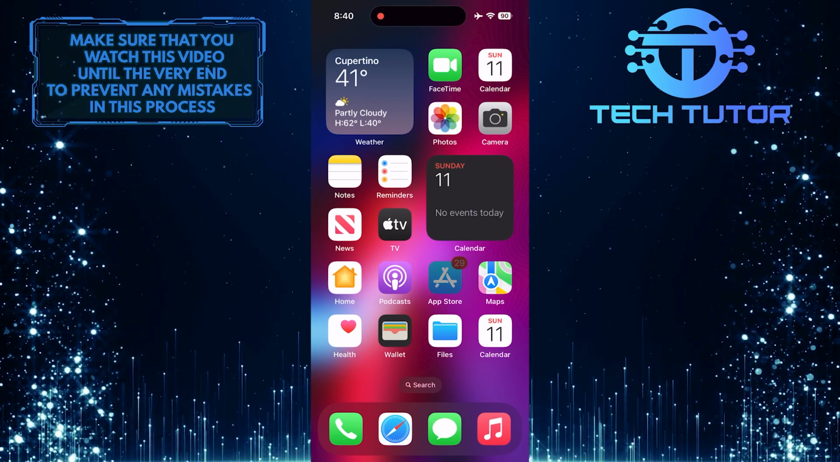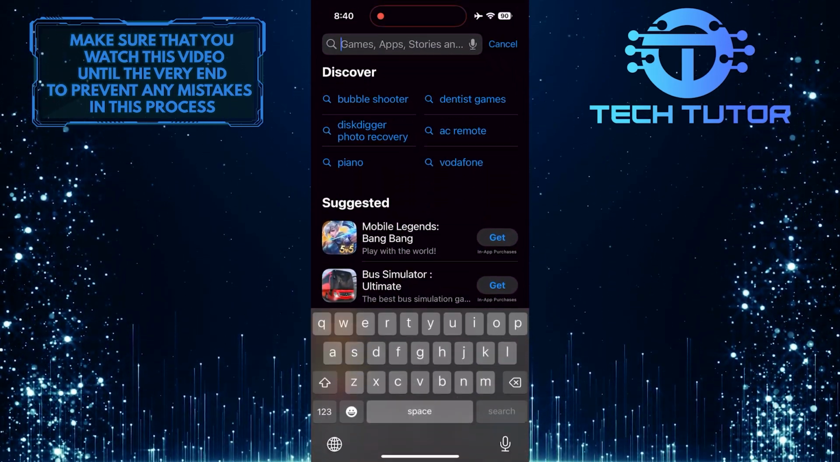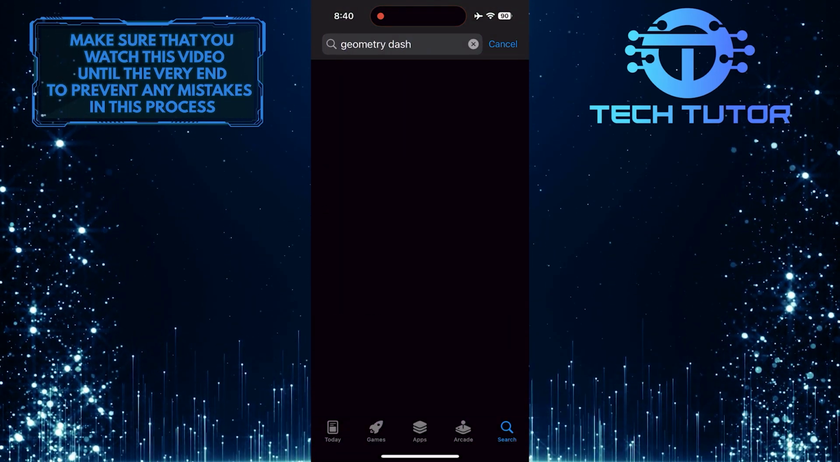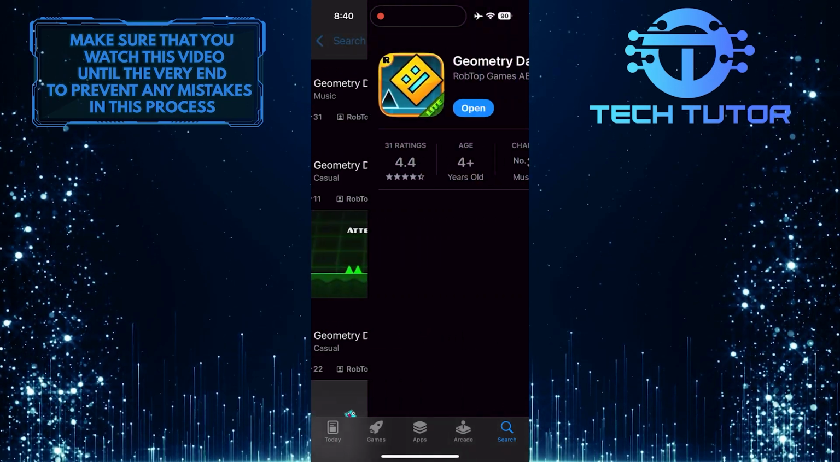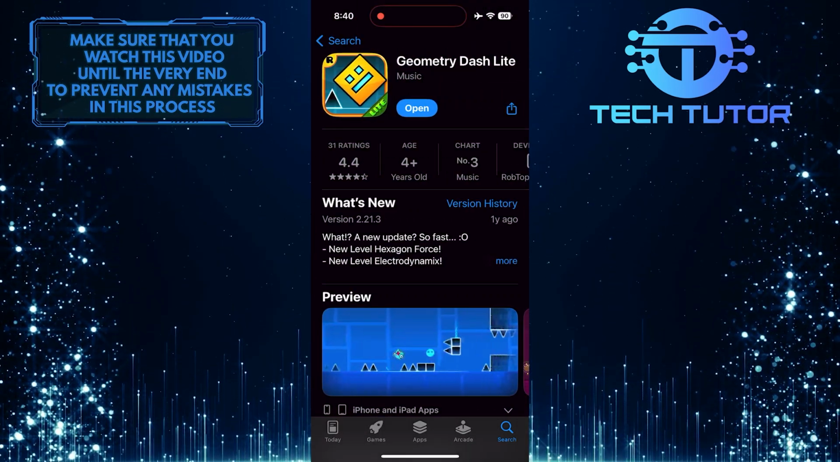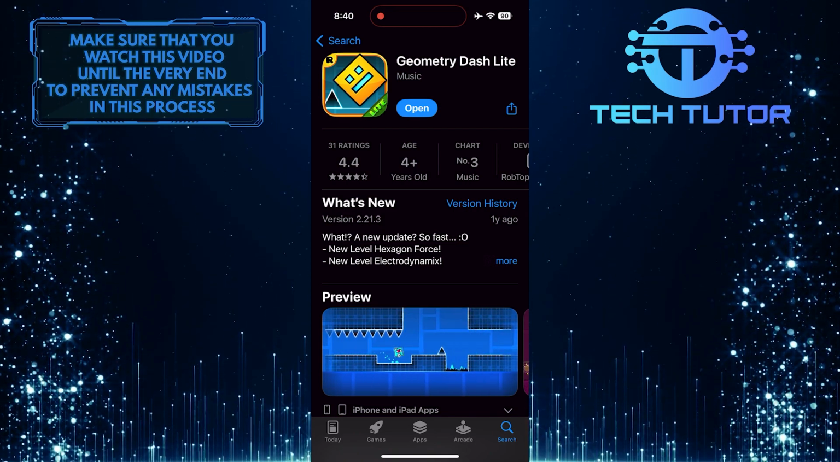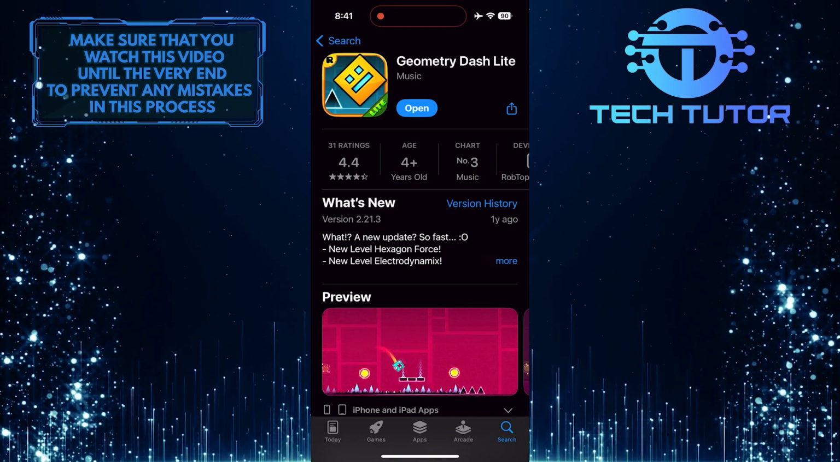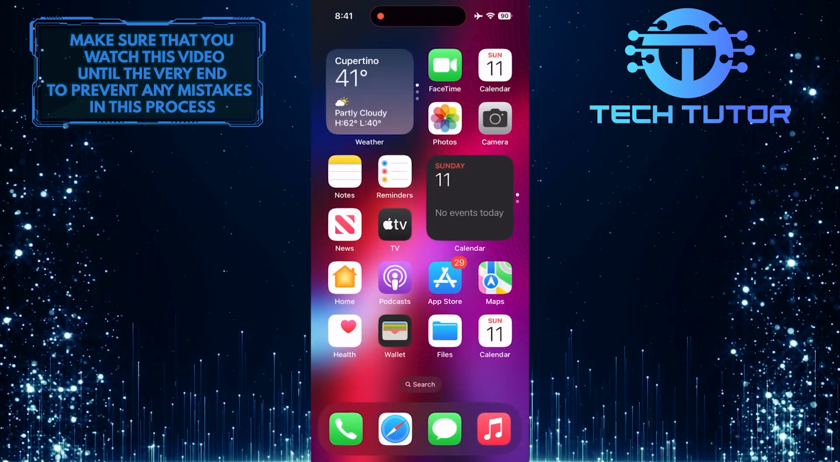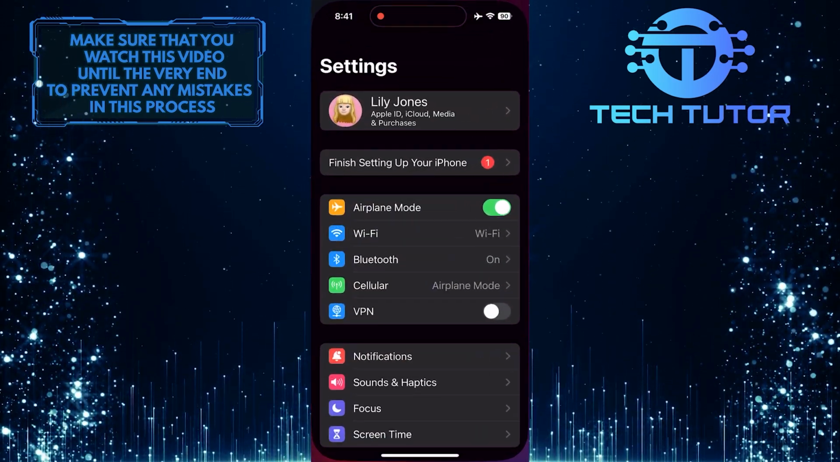To get started, open up the Apple App Store and then search for Geometry Dash. After that, you have to update the app to the latest version. Once you've updated the Geometry Dash app, check if your issue is fixed or not. If you are still encountering the issue, exit the App Store and open up the Settings app on your iPhone.